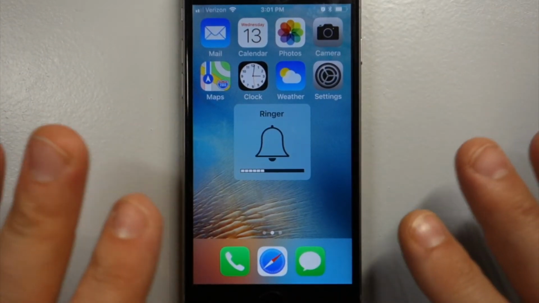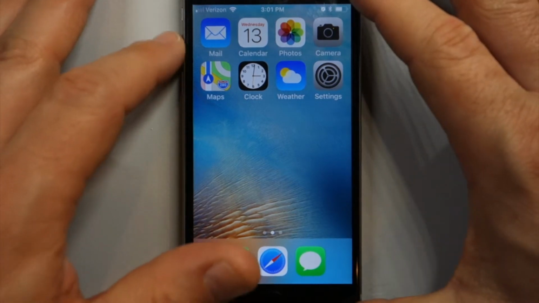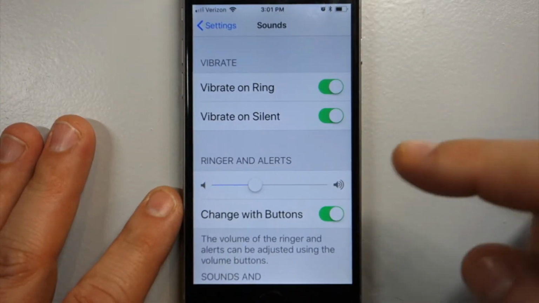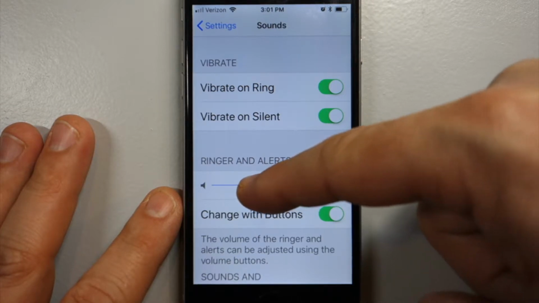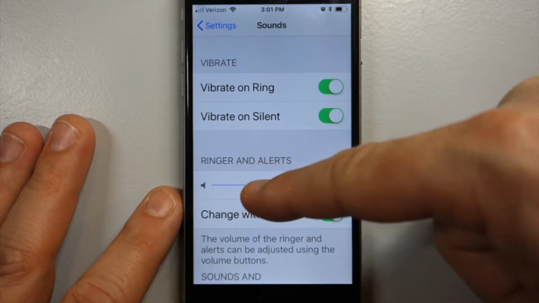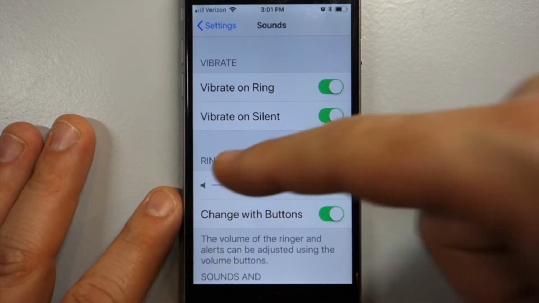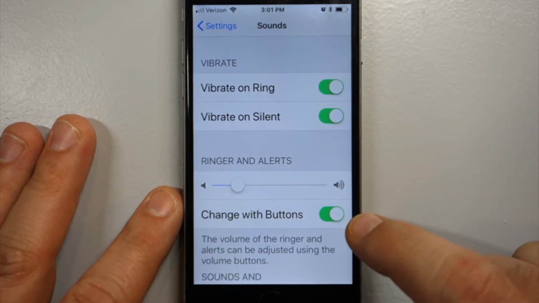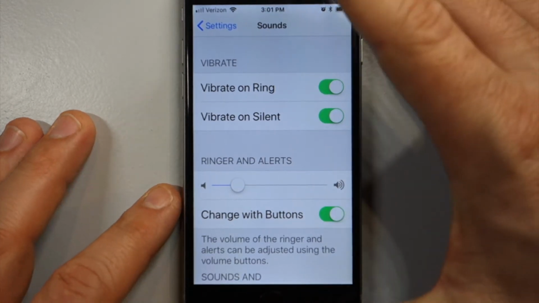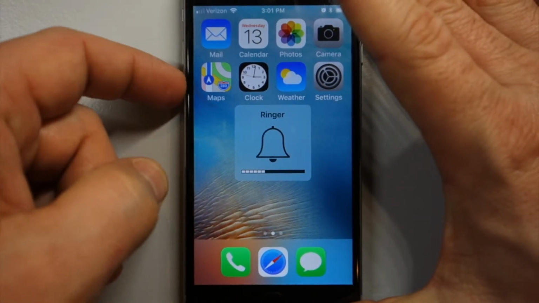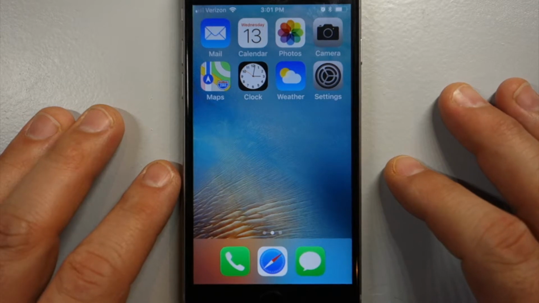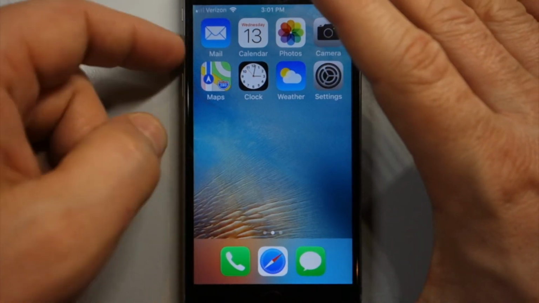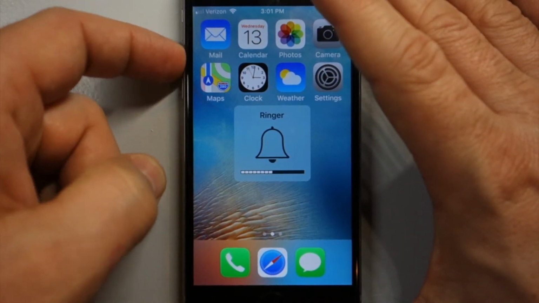Now, if you don't see ringer showing, you have to go into the settings app and change the ringer and alert slider here. That's what will change your alarm volume if you don't have them connected with this toggle switch. But as long as that toggle switch is engaged, you can use these buttons here on the side to adjust your ringer and your alarm volume. So I'd recommend that you do that.